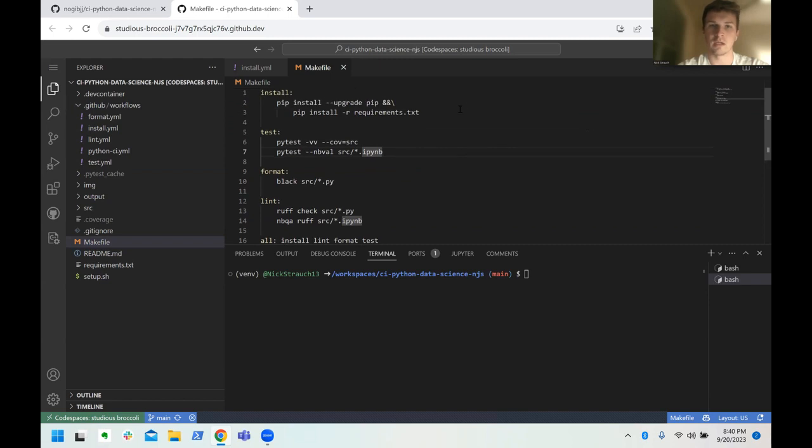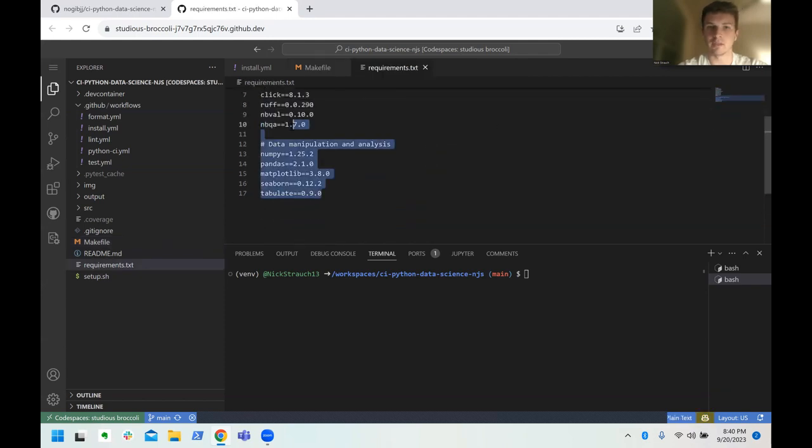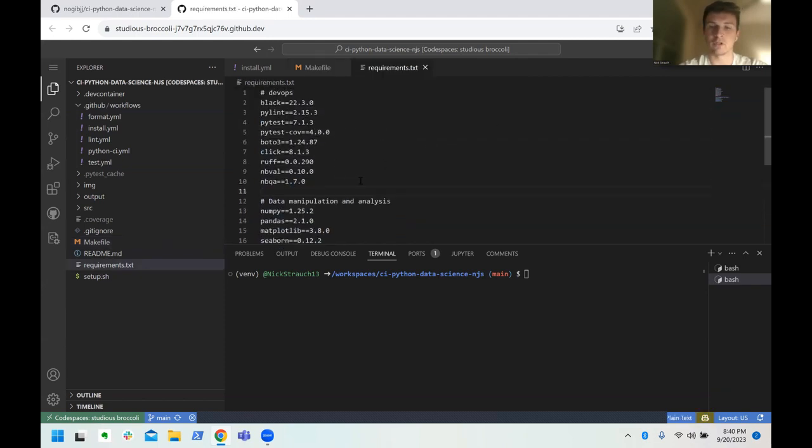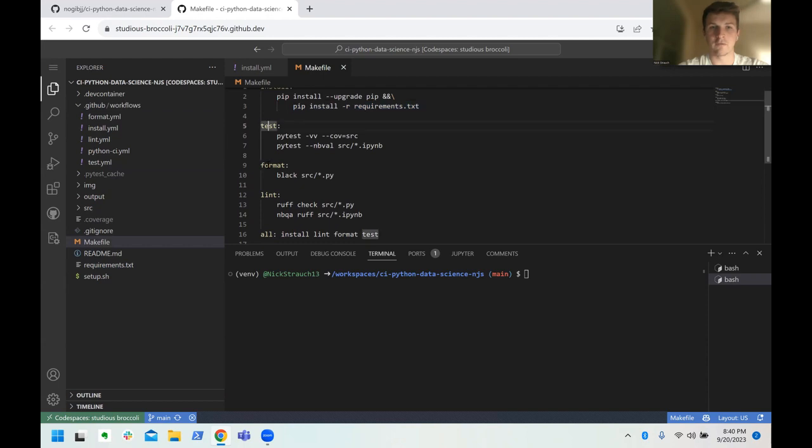So you can see here's our make install command. It's first upgrading pip every time, and then we're recursively installing our requirements.txt file. We can pop over here and look at that. It's pinned, so it has all of the specified versions for everything you need for this project. You'll also see there's a testing, formatting, and linting command as well. These are all in their own workflows.